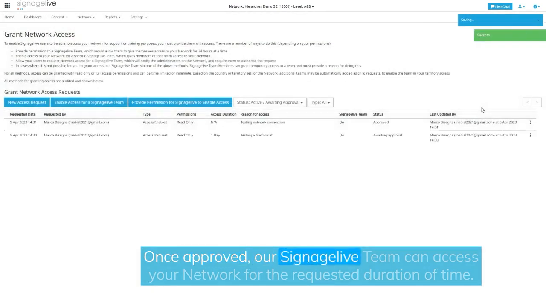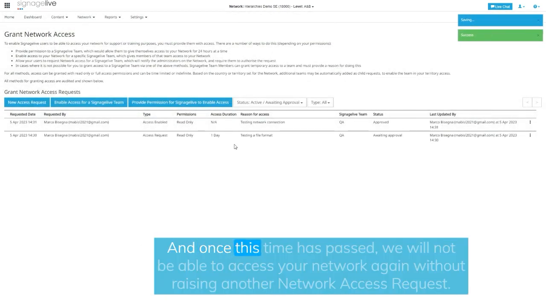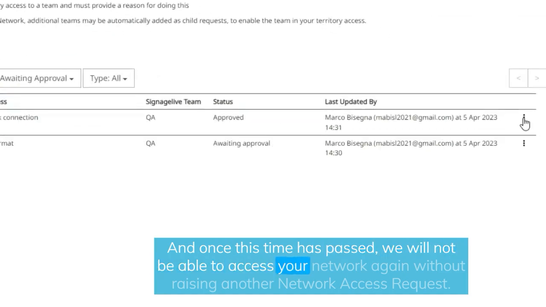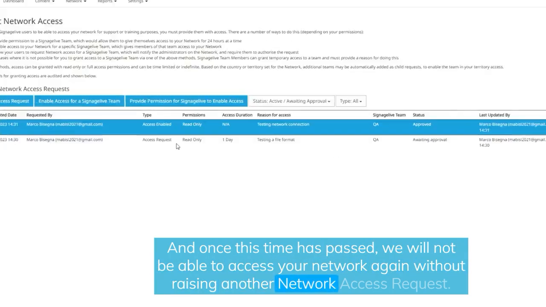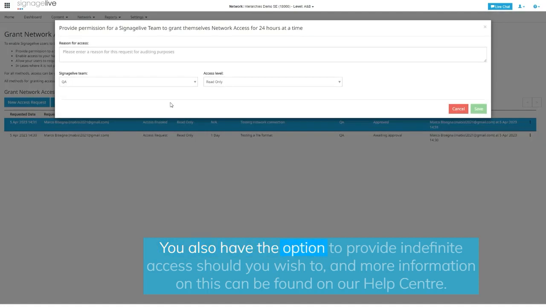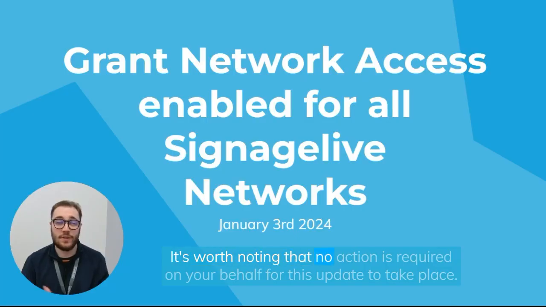Once approved, our Signagelive team can access your network for the requested duration of time, and once this time has passed, we will not be able to access your network again without raising another network access request. You also have the option to provide indefinite access should you wish to, and more information on this can be found on our Help Center. It's worth noting that no action is required on your behalf for this update to take place.